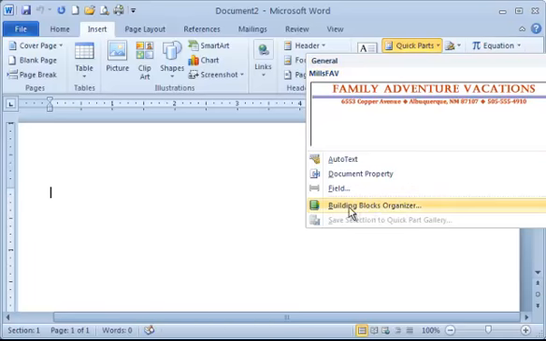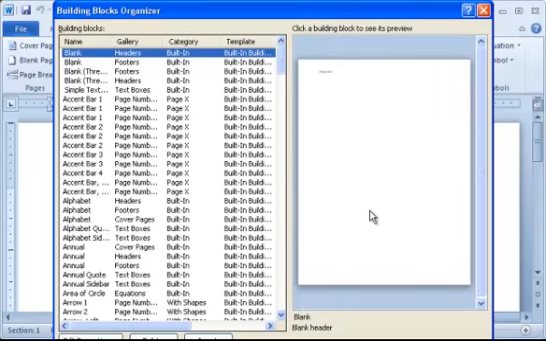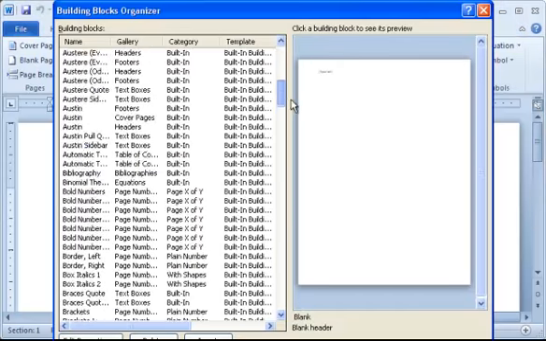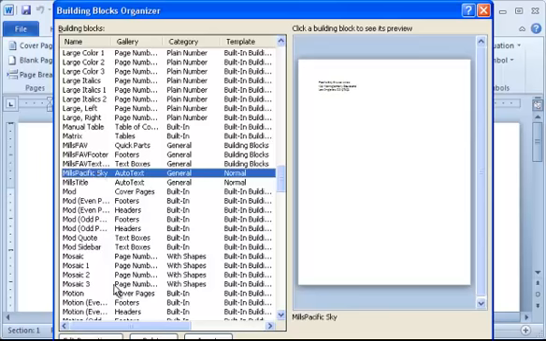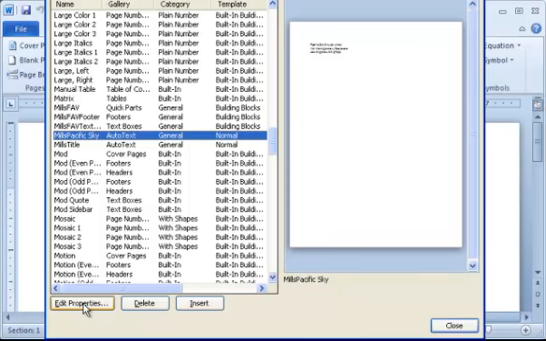So we're going to go into the Building Blocks Organizer, and it looks like they're in alphabetical order already. So we should go down to the M's, at least for me. Those will all be grouped together, because we put our last name in first each time. Now the one that we're wanting to modify is the Mills Pacific Sky. So I'll select that, and at the bottom, Edit Properties. If you can see that or not, but it's at the bottom there, Edit Properties.